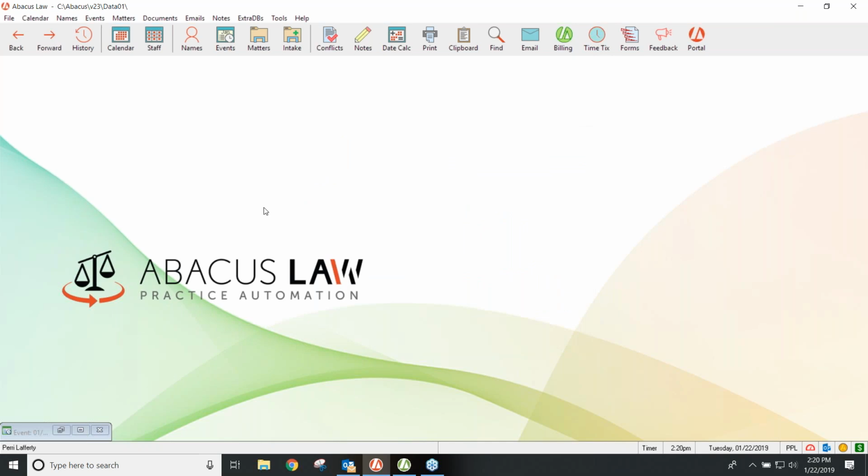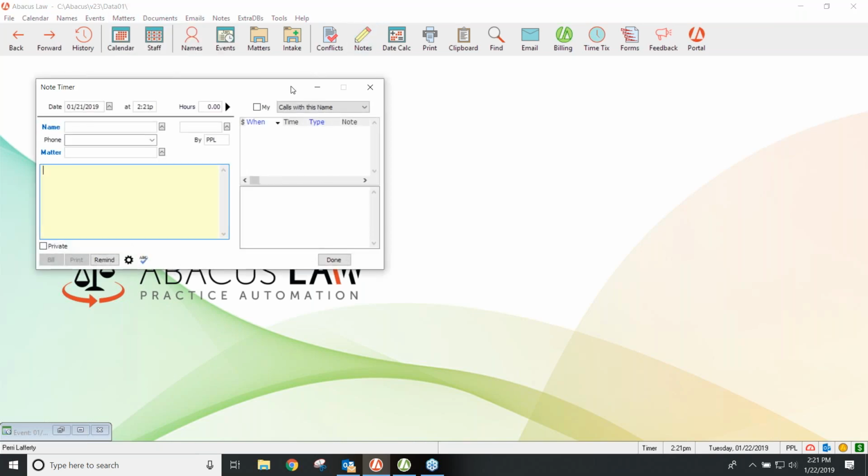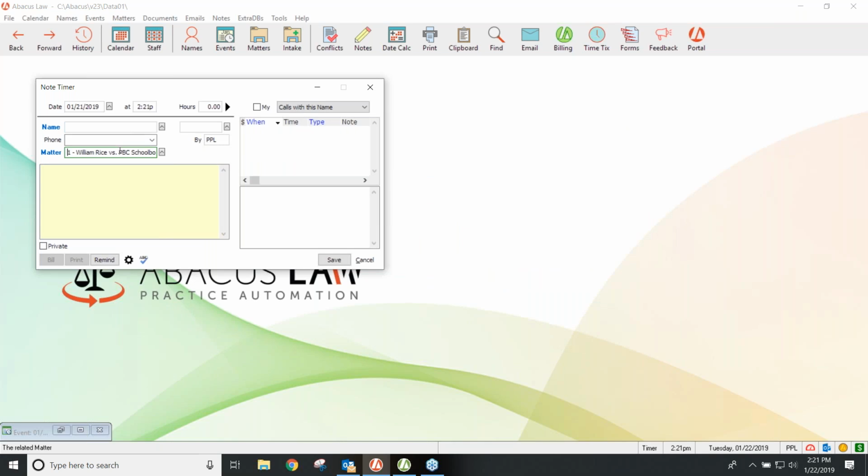Now, I don't want to leave this screen without telling you something about this little icon over here, this little pencil. Yes, that is a shortcut for a note. Instead of coming over and opening your matter or opening your matter and going to browse, you can just click on the pencil. But it doesn't know what matter you're talking about here. Okay? So you're going to have to go choose the matter. All right? And put that in place.